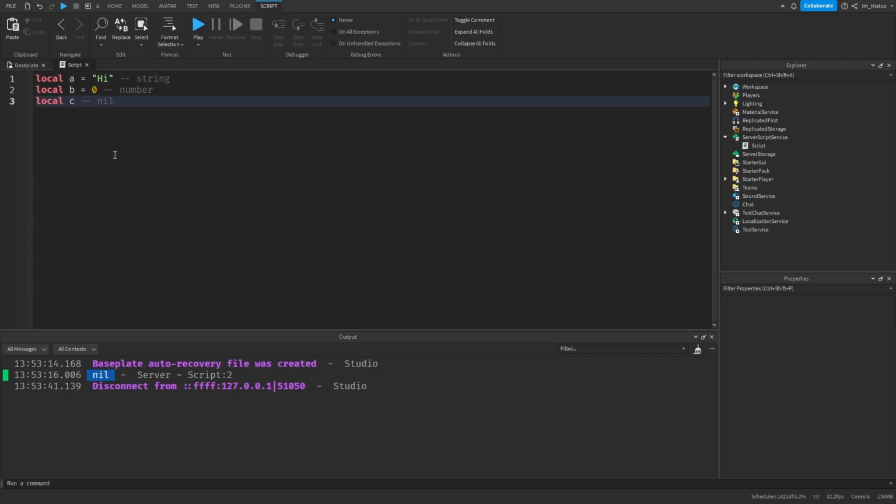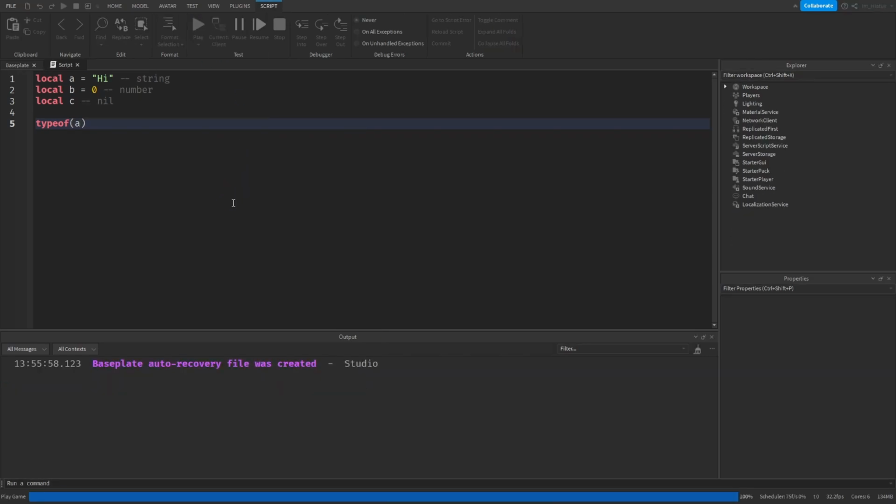There are many other data types besides these 3, which we'll learn later, but to view the type of value, you can use the typeof function. The typeof function takes an input and then returns a string, which tells you the type of that input. So let's test it out. typeof(A). Now we have a problem here.